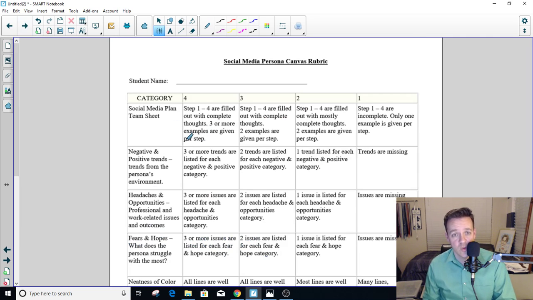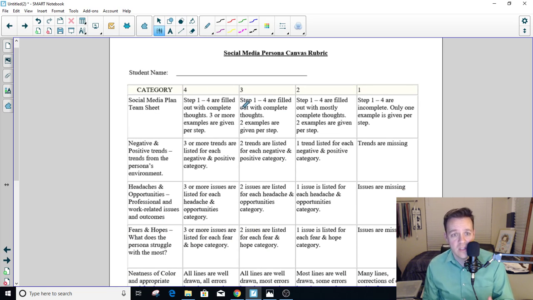So this is the rubric. Now, this is on the social media canvas. I gave you guys this. Okay, this is what I expect from you guys, that you would have the social media plan laid out for you, that you guys would do these steps in general. And then when you do the steps, that you give me 3 or more examples per step, and I'll explain what I mean by the negative influences, the positive influence, the hopes, the fears, all those on there. I'll explain all that to you.